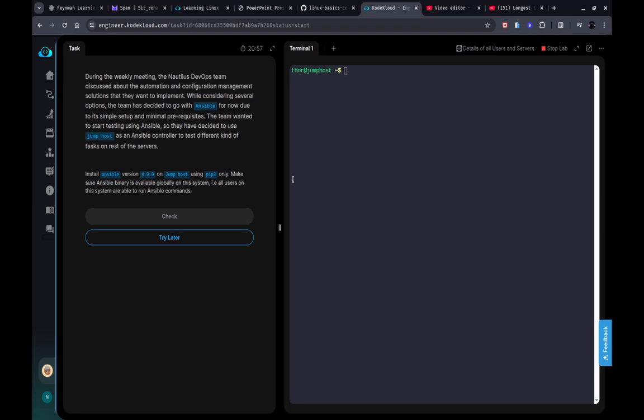So the question says, during the weekly meeting at Nautilus, the DevOps team discussed the automation and configuration management solutions that they want to implement. While considering several options, the team has decided to go with Ansible for now due to its simple setup and minimum prerequisites. The team wanted to start testing using Ansible, so they decided to use the jump host. That's what we used in the previous video, which is the Thor server, as an Ansible controller to test different kinds of tasks on the rest of the servers.